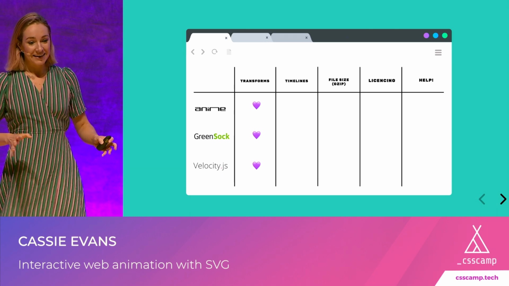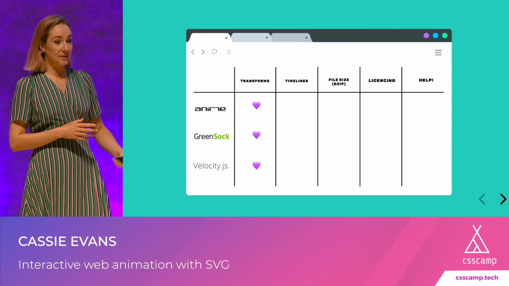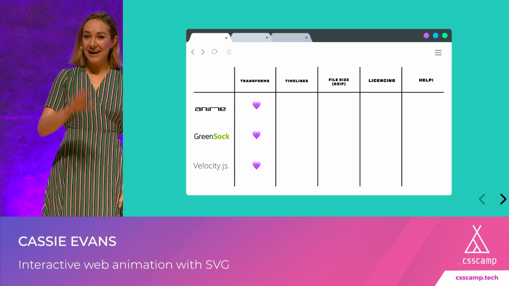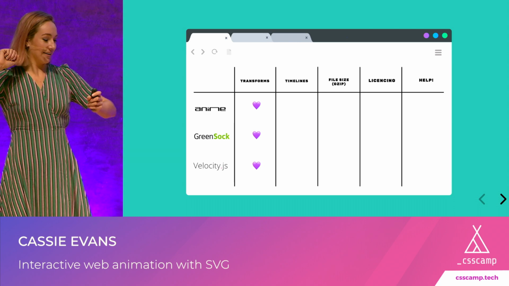So there's a lot of them out there, and they all do lots of different things, but these three are some of the most fully featured and the most popular. And all of these libraries handle SVG transforms consistently cross-browser. Hooray!